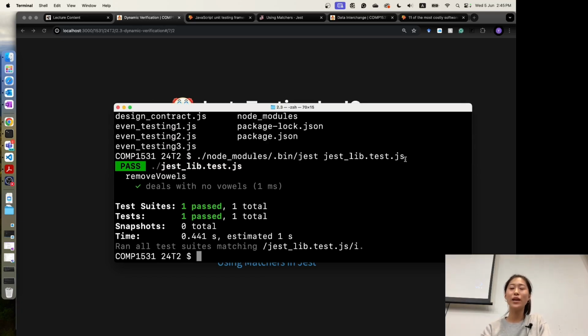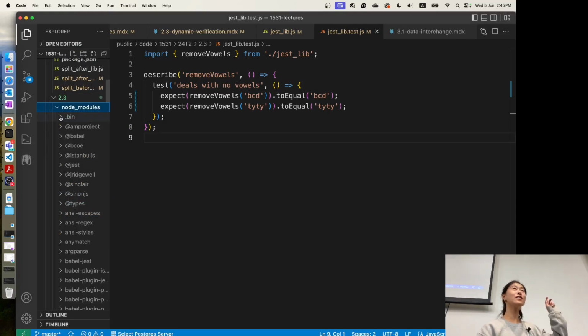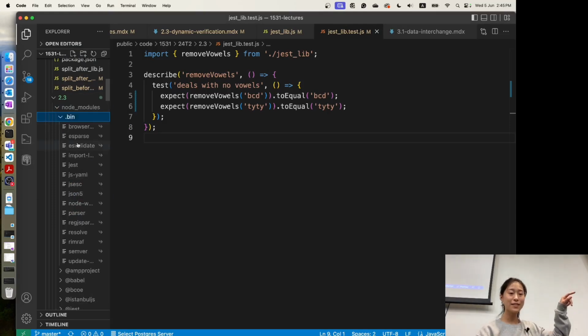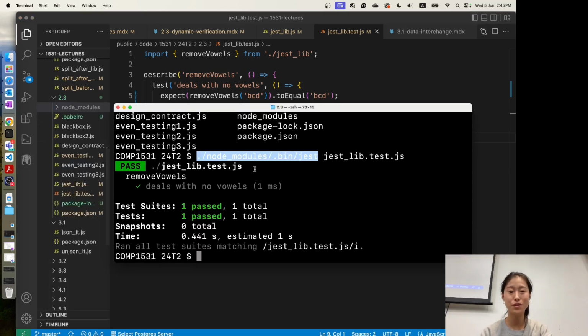And the way that we run this test script is a little bit weird. It's something like node_modules/.bin/jest. So what is it? It's actually something that you installed when you run npm install jest. It's in the node_modules under the folder .bin, and there's something called jest. So this is the script that you can use to call a function. After you run npm install jest, everything is available for you to use.